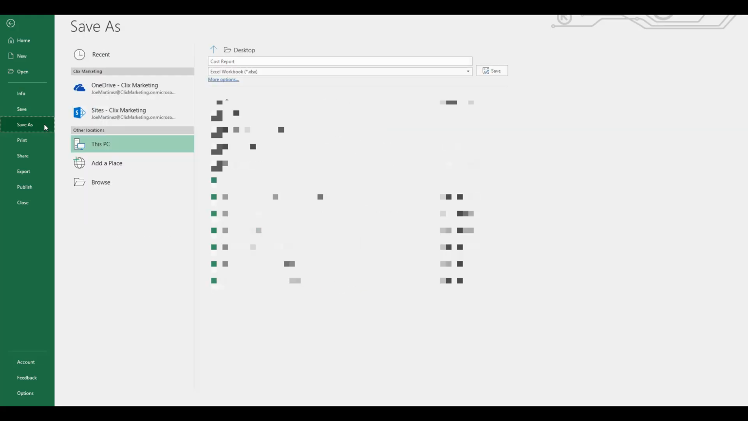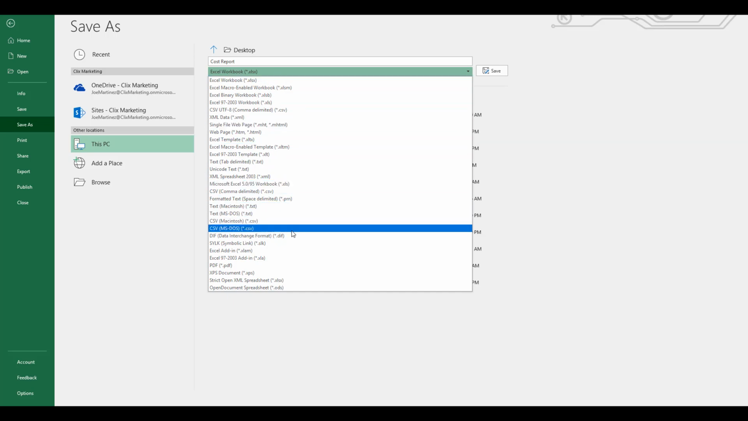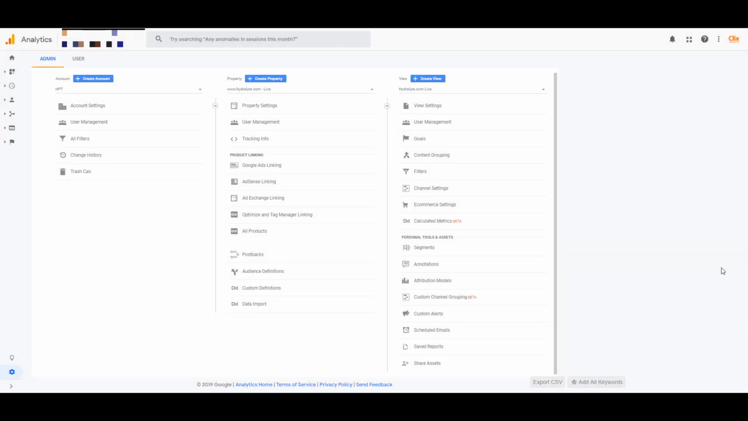And once we have our report formatted properly, we can save it. When we save as, we want to make sure we're saving it as the CSV MS-DOS. After our report is saved in the proper format, let's head on to Google Analytics so we can start importing the data. Once you are in your Google Analytics account, head over to your admin page.